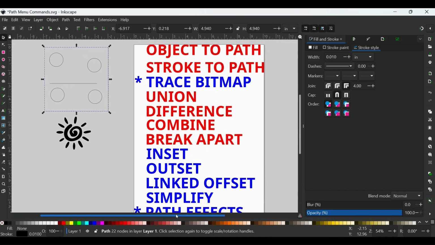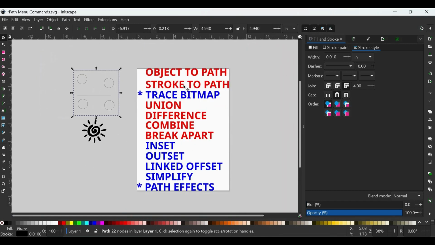So those are the main features I use in Inkscape when I create my files. Like I say, the union and difference are the main two I use on pretty much every design. Combine and break apart I use when I'm working with open paths, or break apart can be handy really when working with any file when you want to break it apart into its individual components.